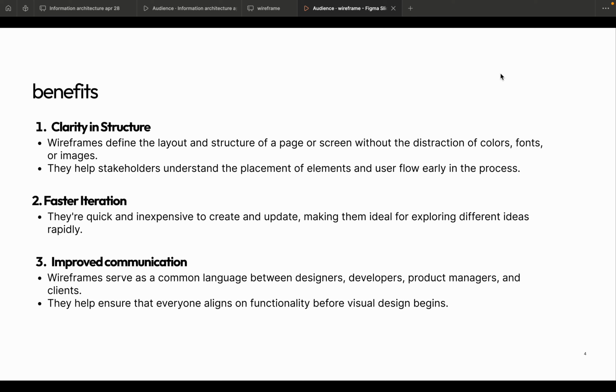The clients or the users can also easily understand how the elements are going to be placed, where the CTA button is going to be placed, where the profile icon will be, and what the things are that will be coming in that bottom navigation bar. And we can also easily come up with a user flow in the early stage of the process itself.